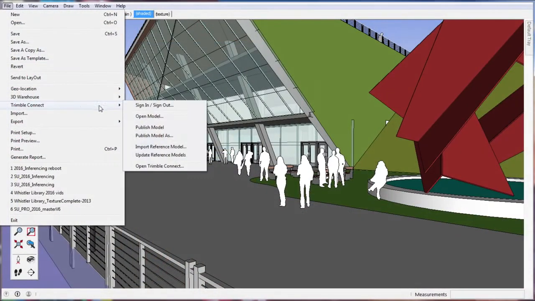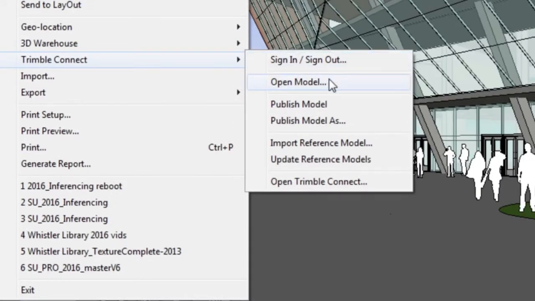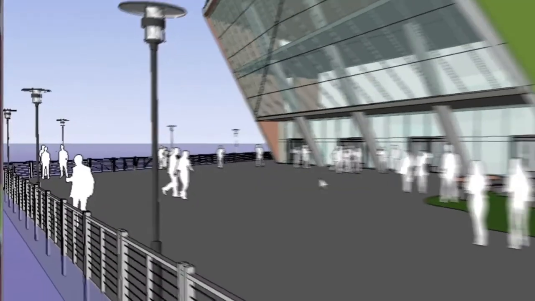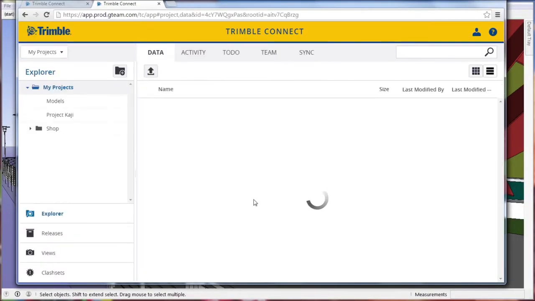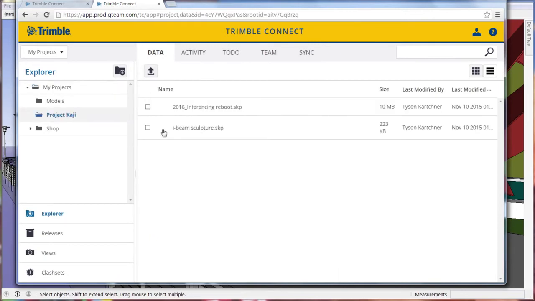In 2016, we've brought Trimble Connect right into SketchUp. In case you don't already know, Connect is our online storage and collaboration tool. Now you can upload a bunch of different file types and then download and update your project files to keep in sync with your coworkers and clients.